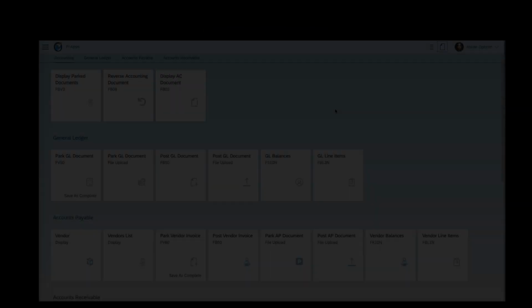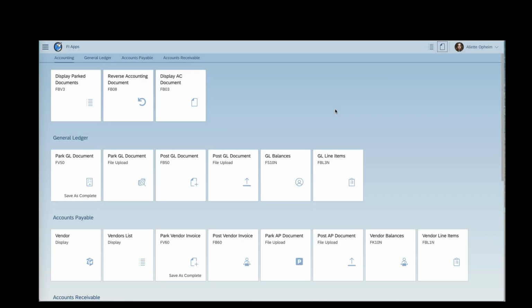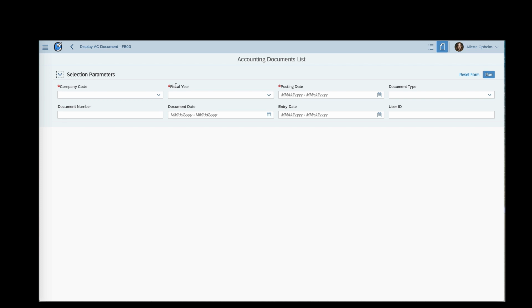Let's take a look at the Display Accounting Document List app. This app is based on transaction code FB03. Clicking on the tile navigates the user to the selection page as shown. The selection page contains selection fields that allow users to select documents based on selection criteria. The red star against a label implies that the input field is a required field.